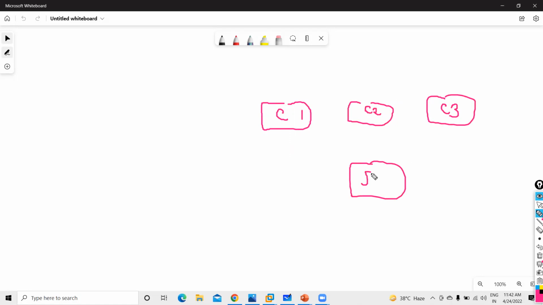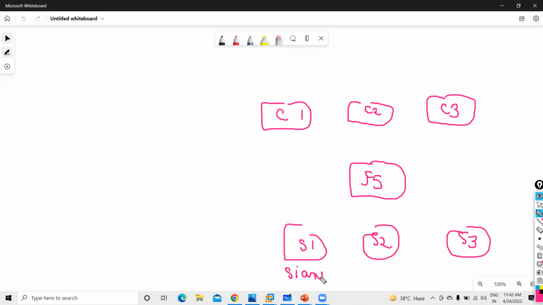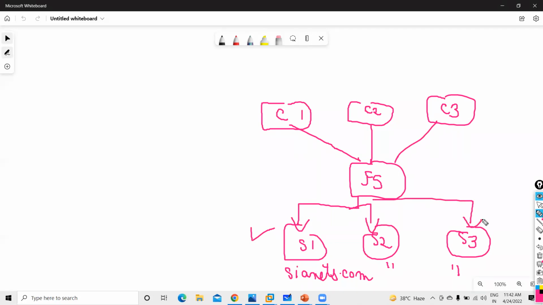Then you have F5, and then you have server 1, server 2, server 3, and all the servers will be hosting your application, SIANETS.com. Same here, same here. So your client request will come here, and it will get load balanced. First request will go here, second request will go here, and third request will go here.